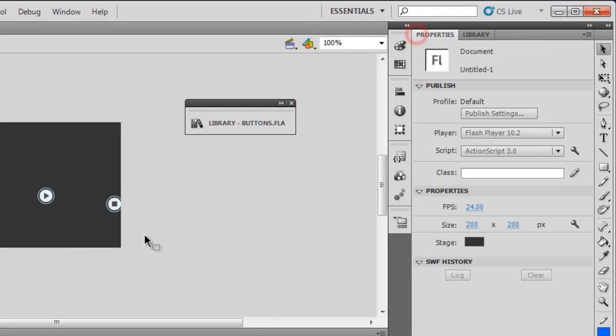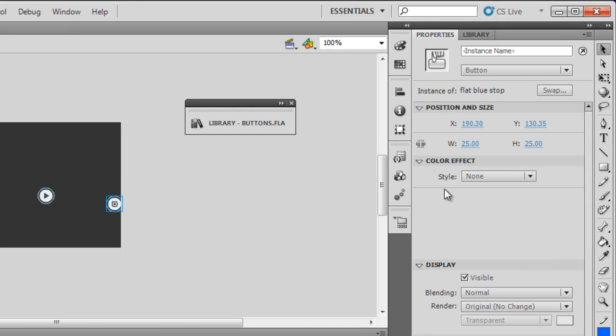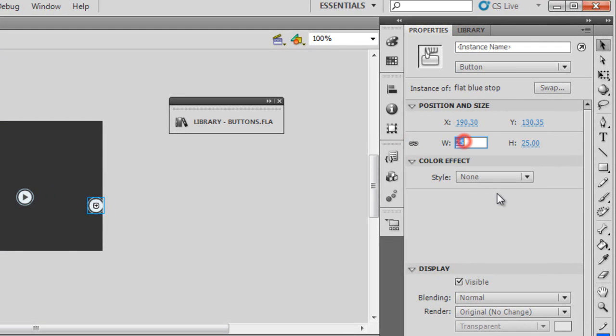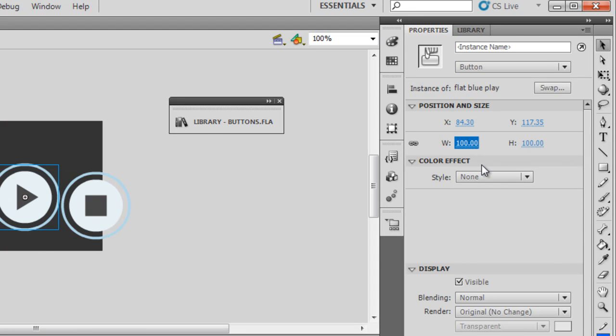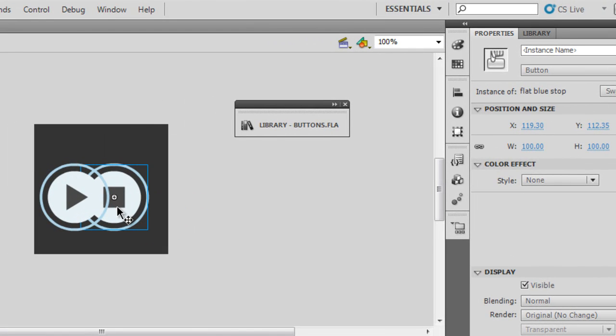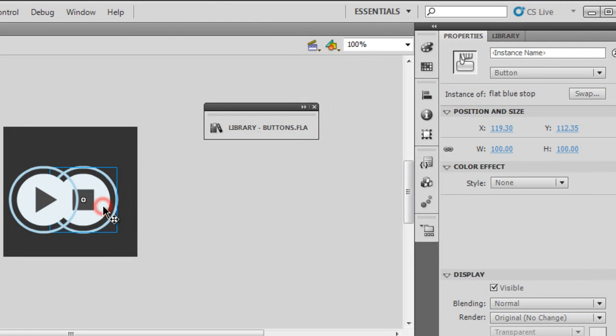Okay, right now the size of the play and the stop button respectively are 25 by 25 each. I'm going to change it to 100 by 100, so that 25 becomes 100. Okay, out here as well 25 becomes 100 each. Okay, and then guys, I'll give them instance names. The stop button, I'll call it stop underscore btn. Okay, the play button, I'm gonna call it play underscore btn.